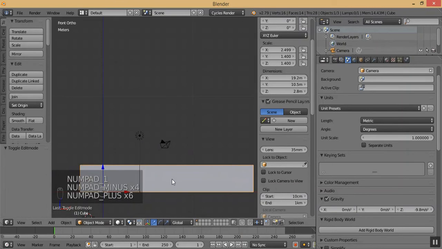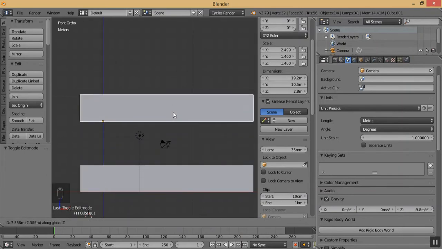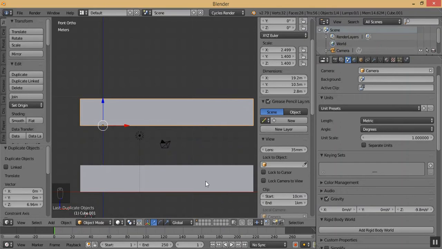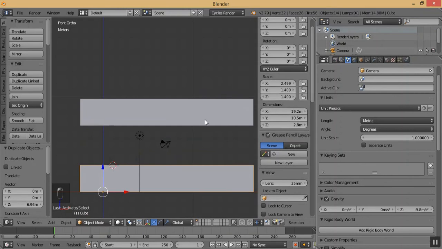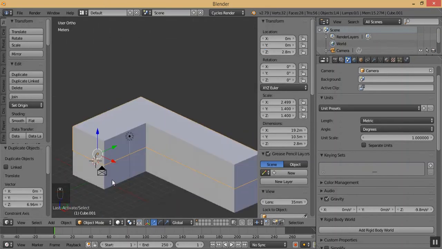Then press Shift D to duplicate it and press Z to move it along Z axis and place it here. And as this position is about 2.8 meters high, and we want to put this origin here, if we enter here Z location as 2.8, then it will just be above this one.